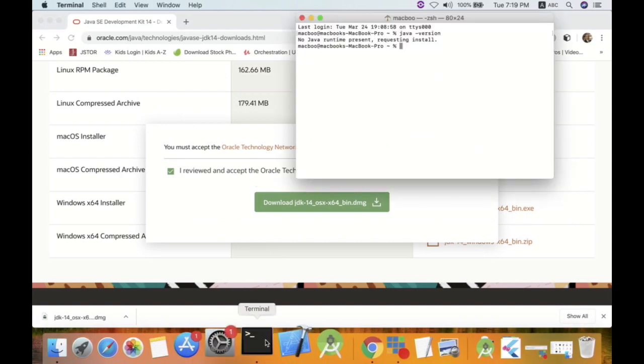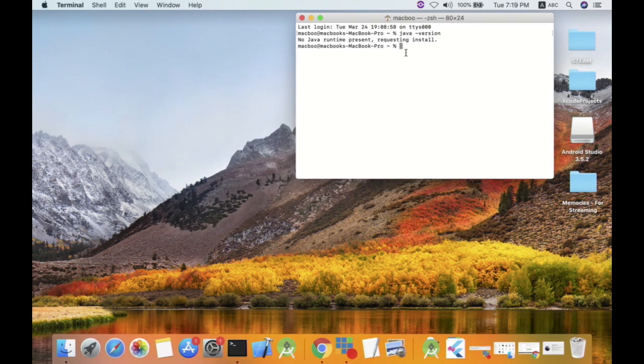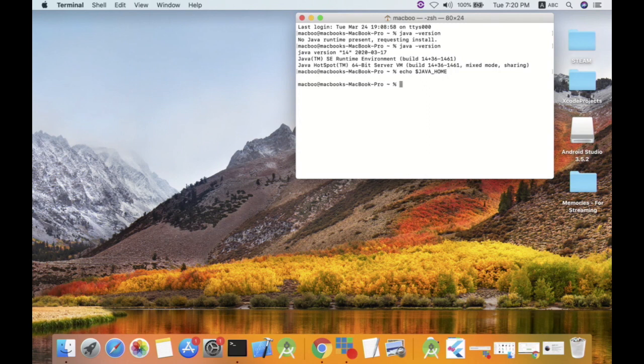And now we need to go back to our terminal. Let's clear a few things from here. So let's go ahead and type again java -version, and you'll notice that now we have our version that's installed and all the information that we need. The next step is to set up the Java home path. First, let's double check that we don't have a home path set up right now. So what we're going to do is go back to terminal and type echo $JAVA_HOME. And since we don't have a result here, that means that we don't have that set up.